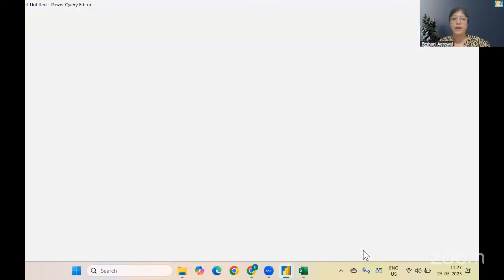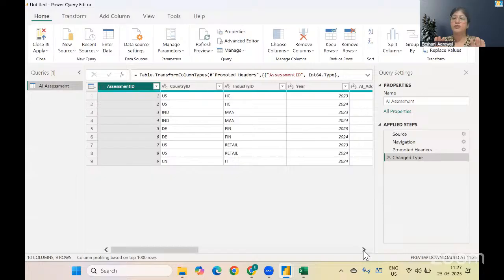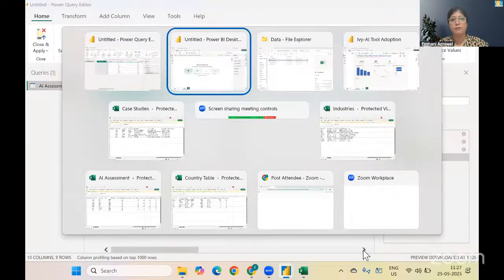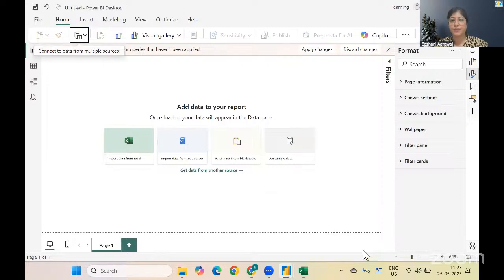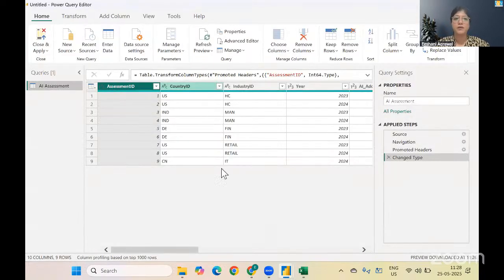And now we're going to enter into another screen. So this screen is called Power Query. And the other screen of Power BI is also there. So I would request everyone to load the first sheet and let me know when you're ready.